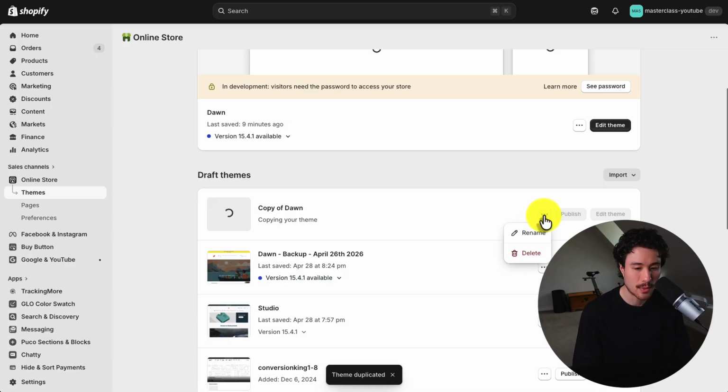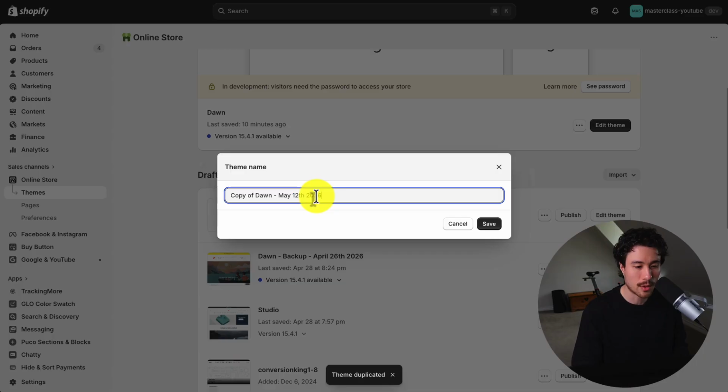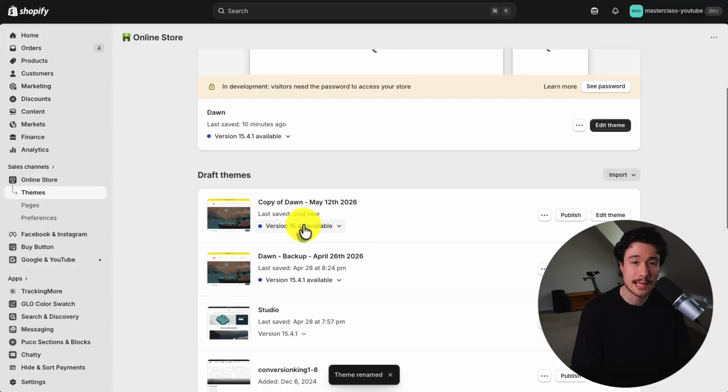What I always do as well is we click on the three dots and we can rename this. So I can give this the current date, May 12th, 2026. So I'll just click save there to make it easy to reference later.